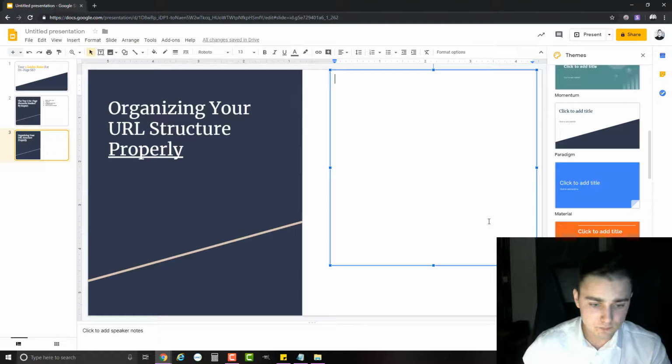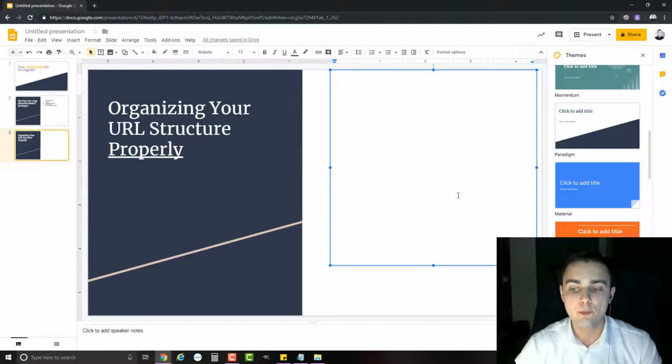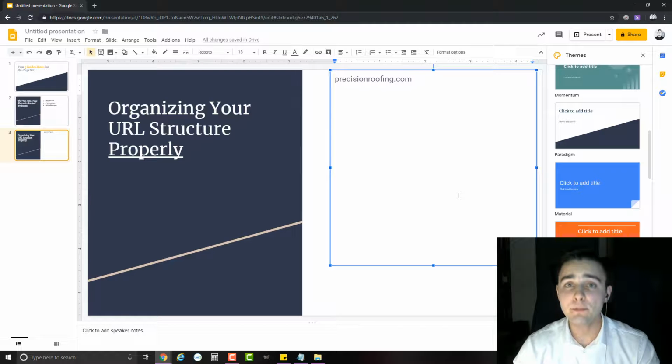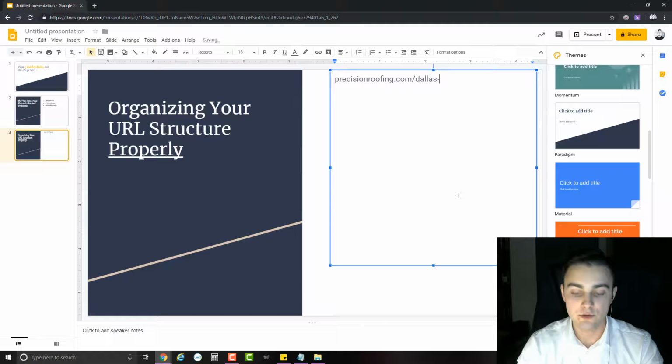So let's talk about organizing your URL structure properly. Most of you guys will have partial match domains. Now, this also applies if you don't have a partial match domain, but let's say you have a domain called precisionroofing.com. Let's say you're a roofer. Well, you can go about this multiple ways. If you have a keyword in your domain, you can create an inner page that would mention the city. So let's say you want to rank in Dallas. You can mention Dallas, Texas.